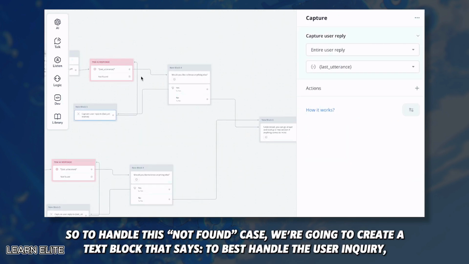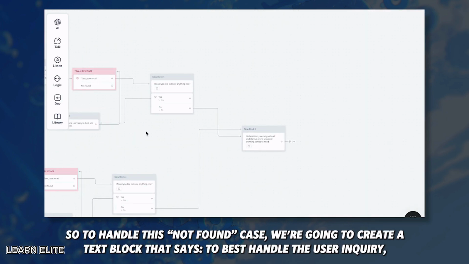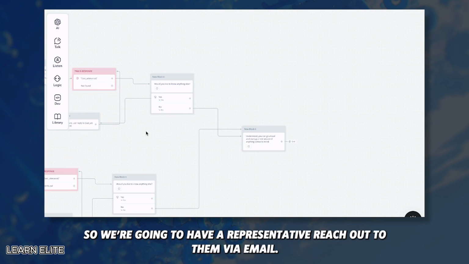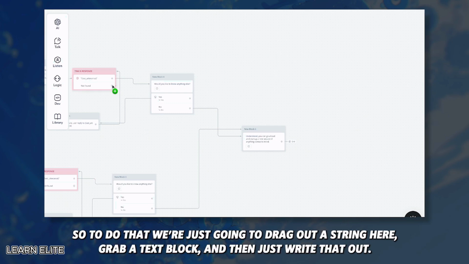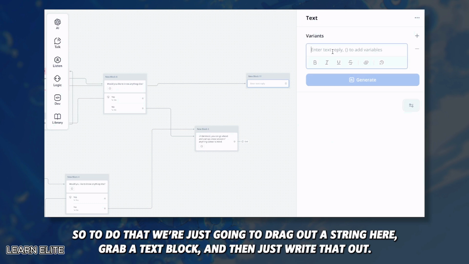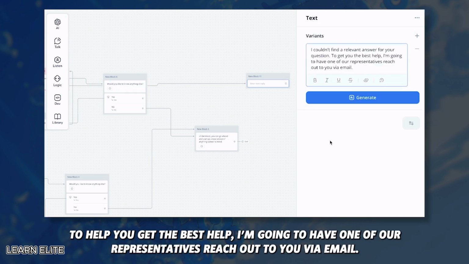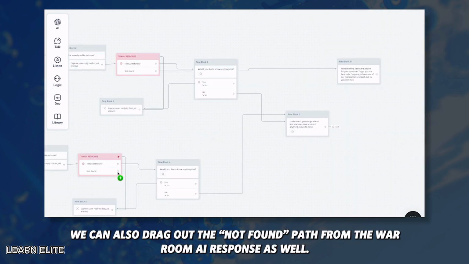So to handle this not found case, we're going to create a text block that says, to best handle the user inquiry, we're going to inform the user that we couldn't find any relevant information for their question. So we're going to have a representative reach out to them via email. So to do that, we're just going to drag out a string here, grab a text block, and then just write that out. So here I wrote, I couldn't find a relevant answer for your question. To help you get the best help, I'm going to have one of our representatives reach out to you via email. We can also drag out the not found path from the War Room AI response as well.